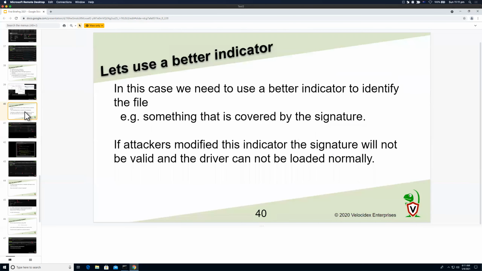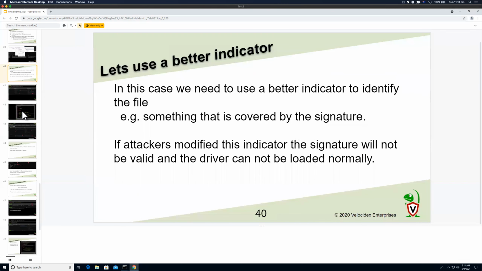It's not very good. So how are we going to detect that file using a better indicator? What we need to do is find something in the file that is covered by the signature, so it cannot actually be changed. Maybe part of the executable content of the file, which Authenticode does cover. If we use that as the method of identifying the file, then it's a more robust technique.